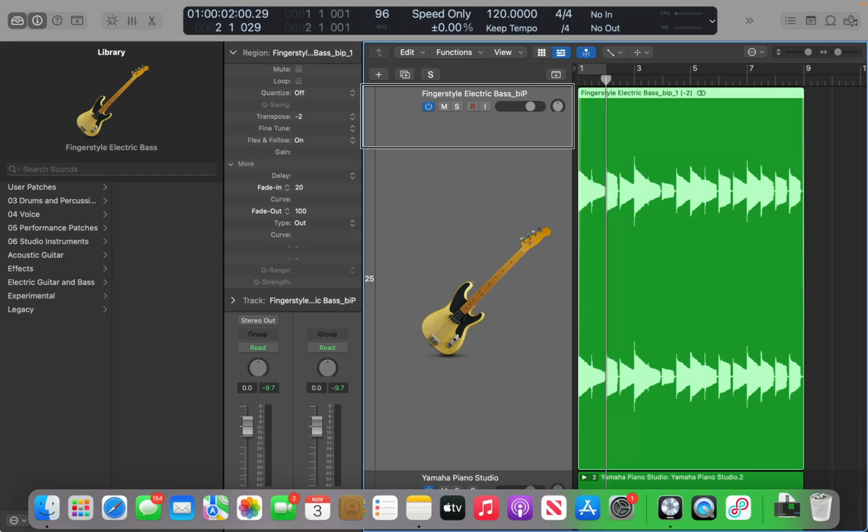2 bars 1 beat 29 ticks. And if I do control comma, 1 bar 3 beats 28 ticks. Go backward. 1 bar 1 beat 29 ticks. 1 bar 1 beat 1 tick. There you go. So when you move by transients with control period and control comma, VoiceOver will now speak.